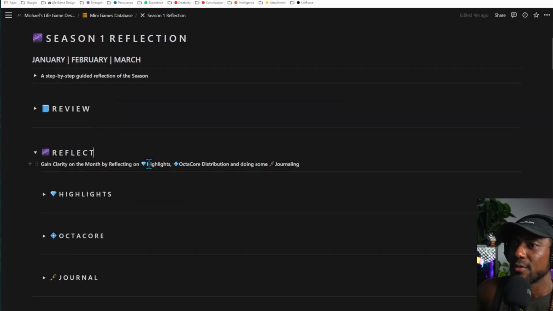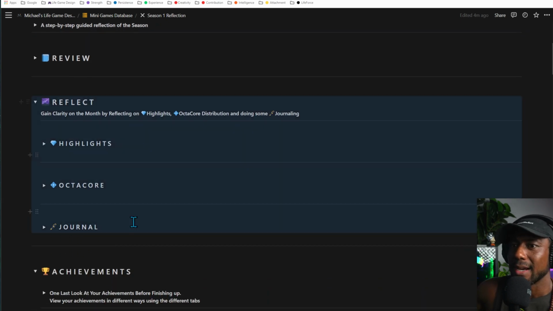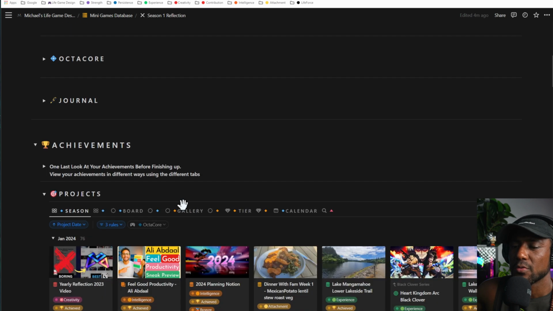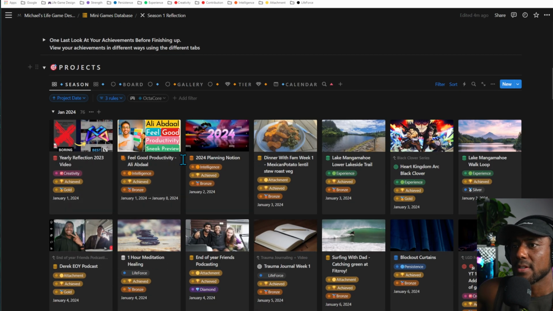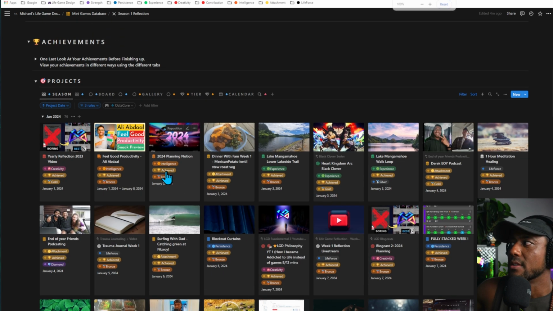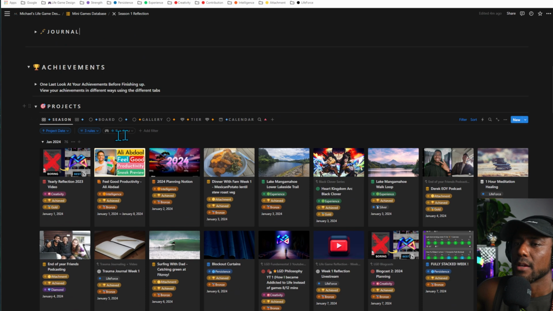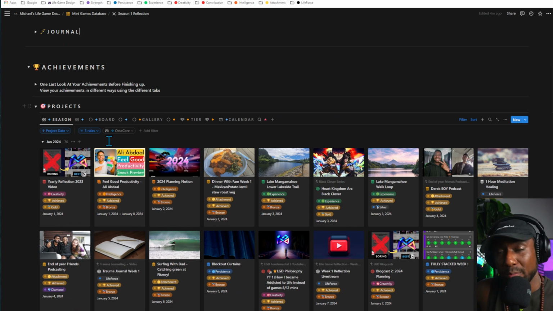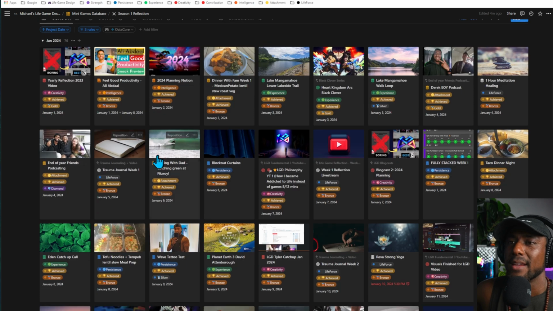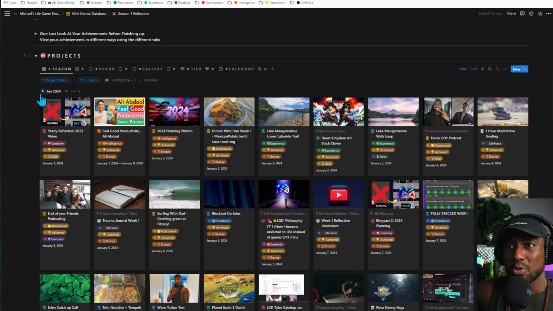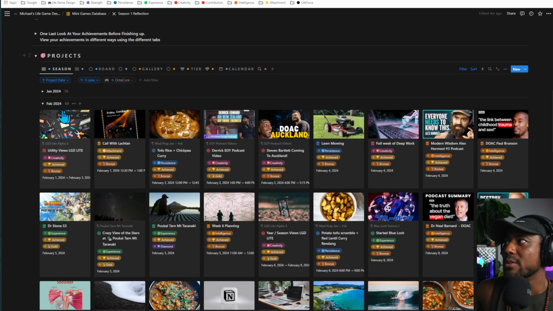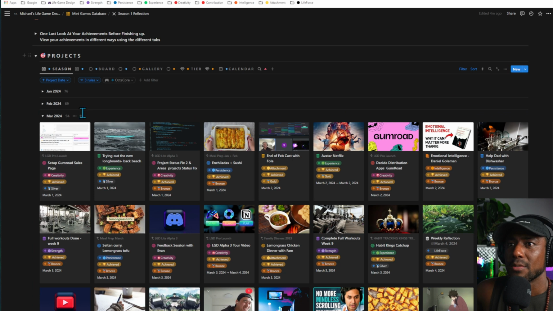We've done the reflection, which is in these 3 parts: the highlights, the OctaCore board, and the journal. The final thing to do is just to look at your achievements in different other ways. It takes all of the views that we've been through and shows you it in different styles. So this is a breakdown of the chronological order of all the things we did from January, February, and March.